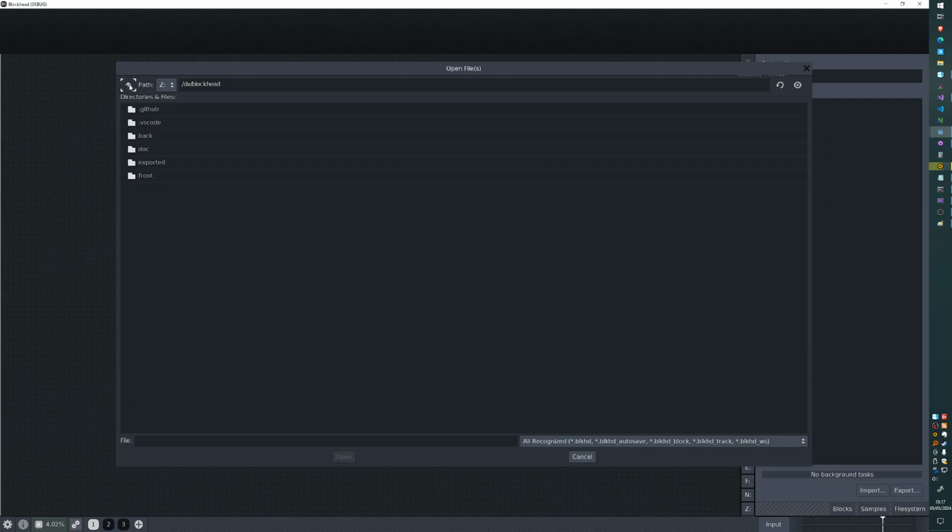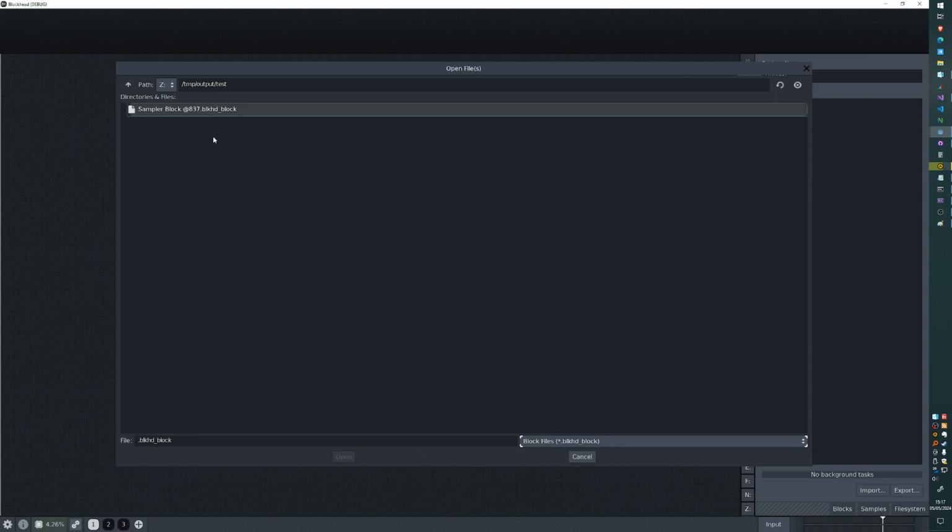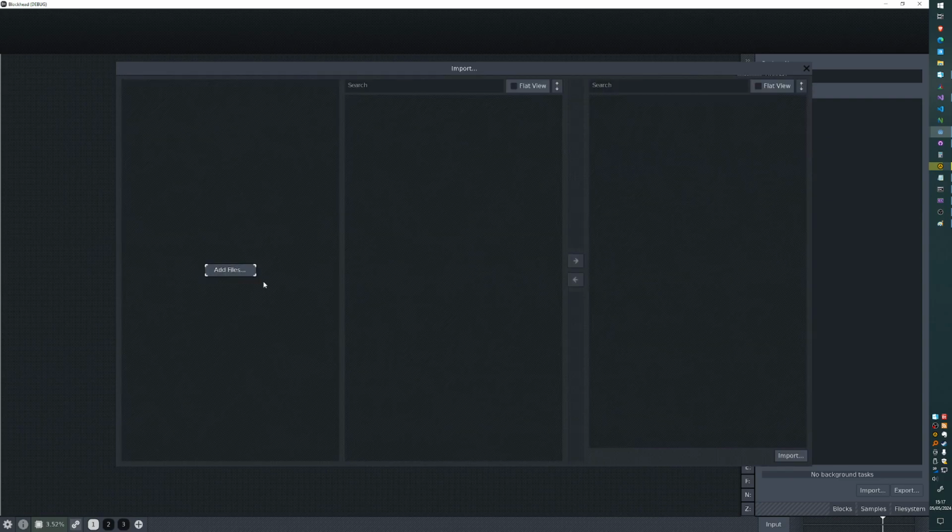So if I go up to here, test. There you go, that's that block that I exported earlier. Very good. Okay.